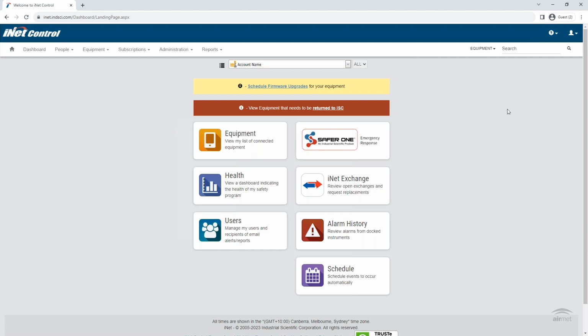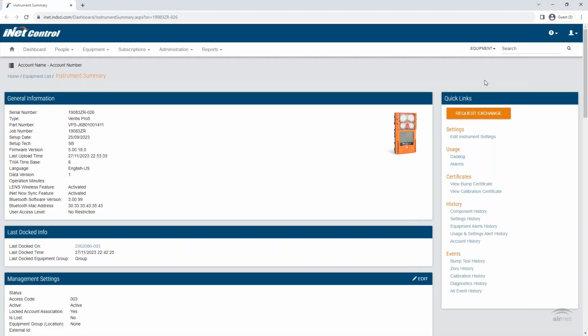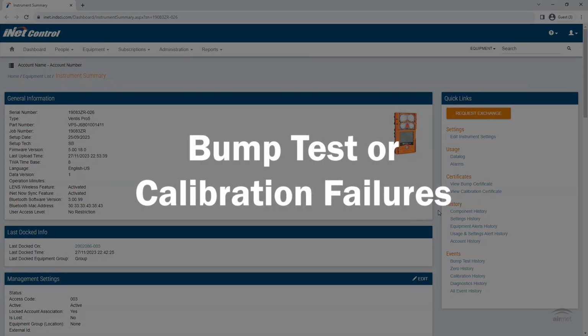instruments. To view the instrument page, simply log into iNet Control and search the serial number of the instrument you would like to diagnose in the top right corner. Here on the instrument page, the Quick Links section is shown here. The most common issue with older gas detection instruments is a bump test failure or a calibration failure.